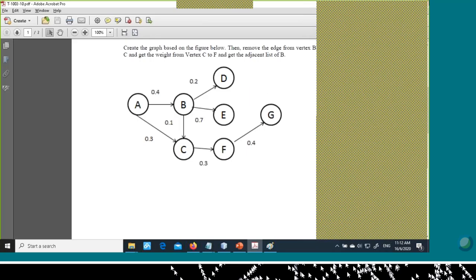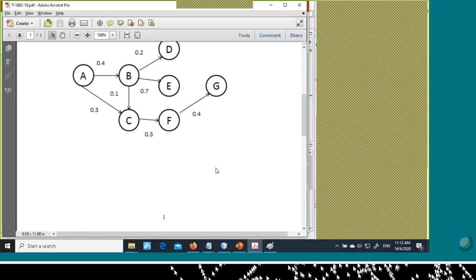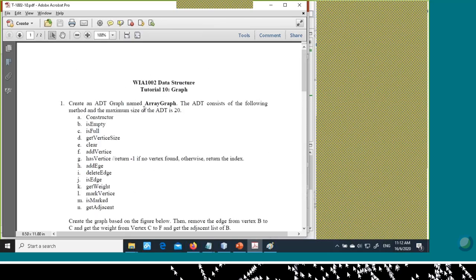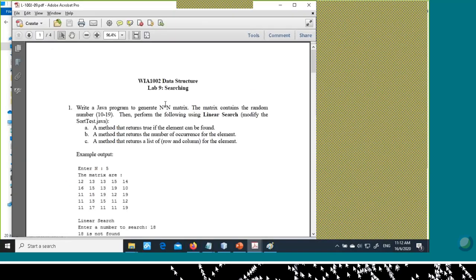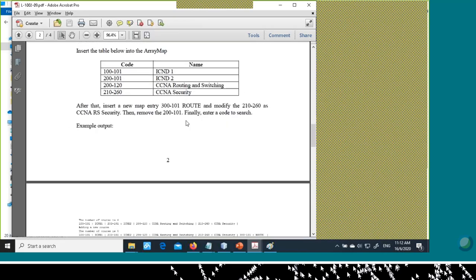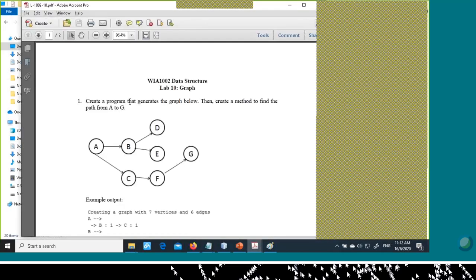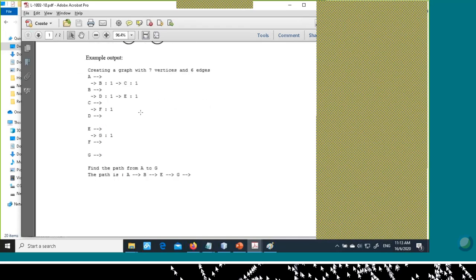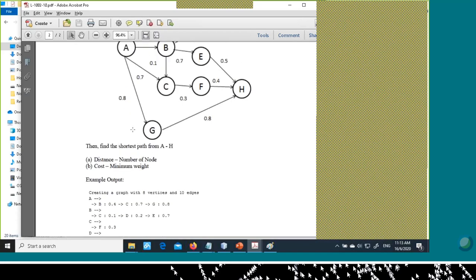But you still need to know how to create it. That's why the tutorial question is quite simple. You can see the tutorial questions are just to implement the graph using array. And the lab question is also simple. The lab questions will continue with lab 9, which is about searching. Then lab 10 is about the graph. This one is also to find the path. Maybe you need to use depth first searching here. And the second one is just to find the shortest path based on the value.